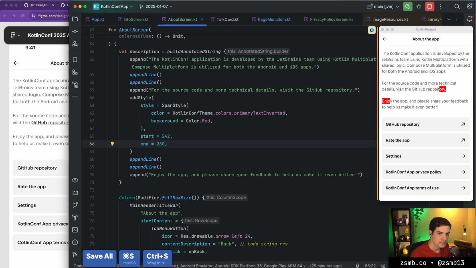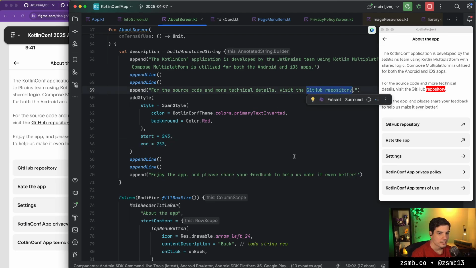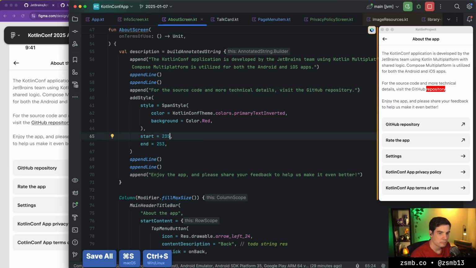Something like this. Okay, this needs to be one more, and this needs to be a few less. Maybe one more. Well, one less. And I guess we're hitting the new lines now. There we go. So that's a perfect selection for the words GitHub repository. Oh, just for repository. That's my bad. So I probably need to go one more word.